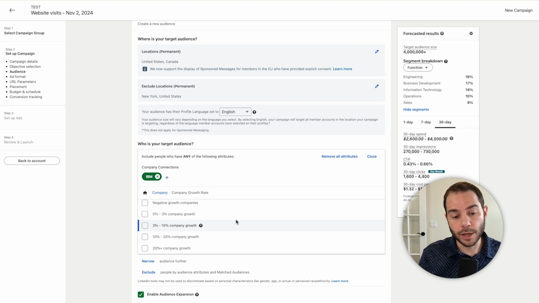And also to consider is there have been lots of changes in the last few years. Over the last few years, we've had COVID, we've had post-COVID, we've had the economy go up and down. So we've seen lots of companies growing and shrinking a lot. So this may or may not be a good option for you.